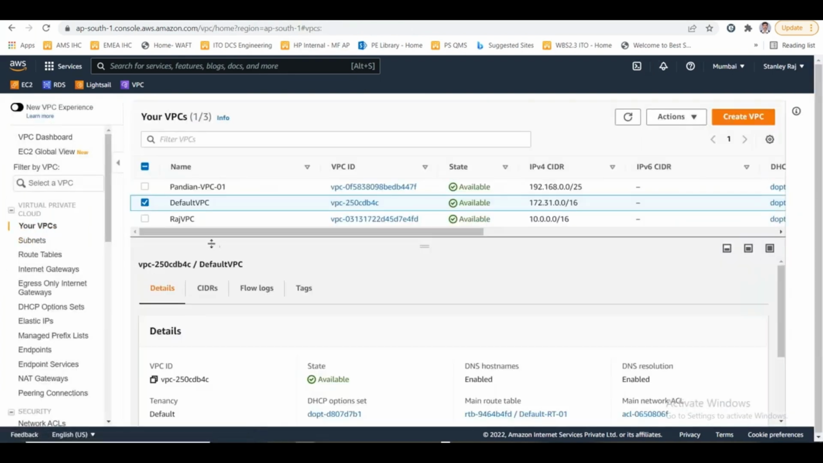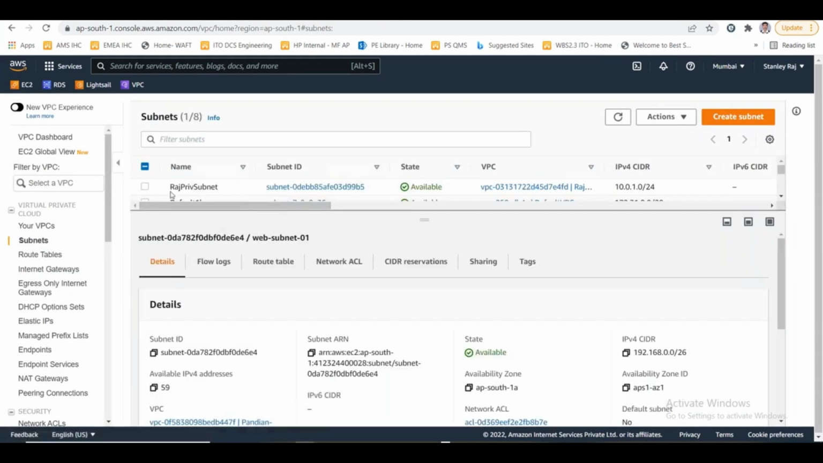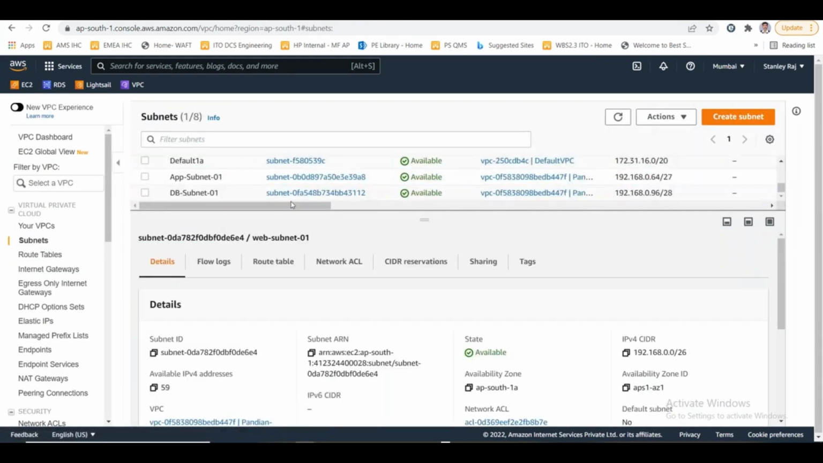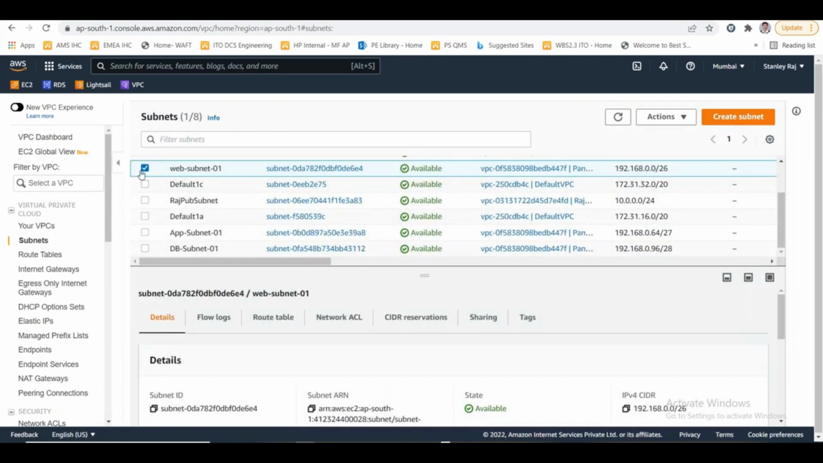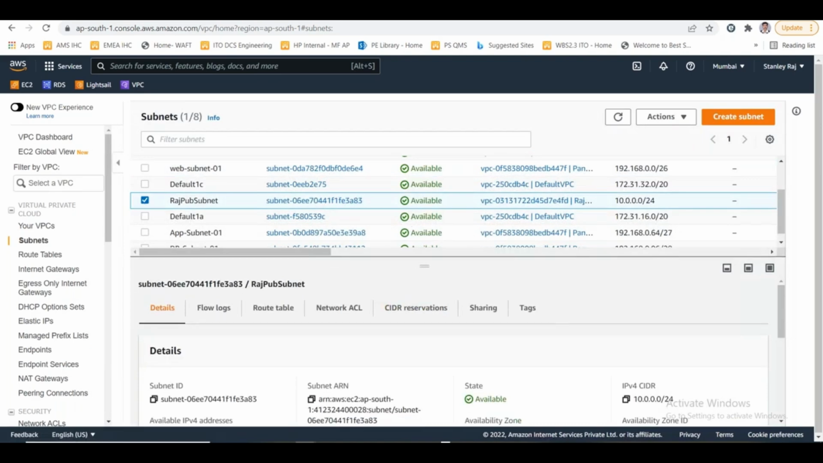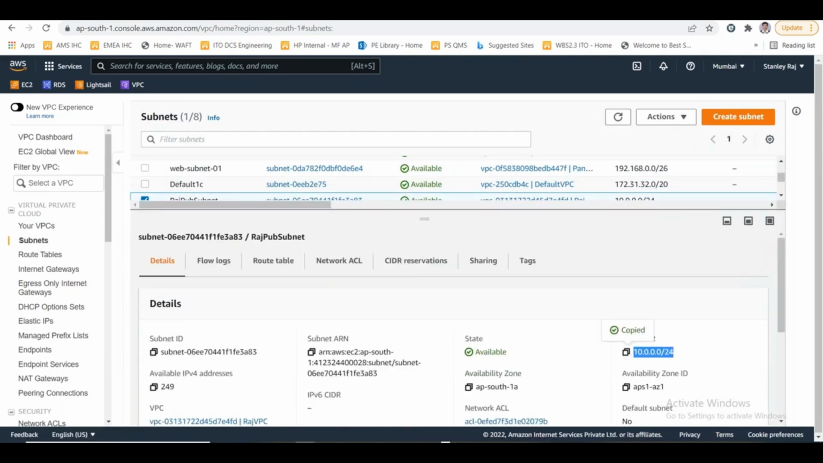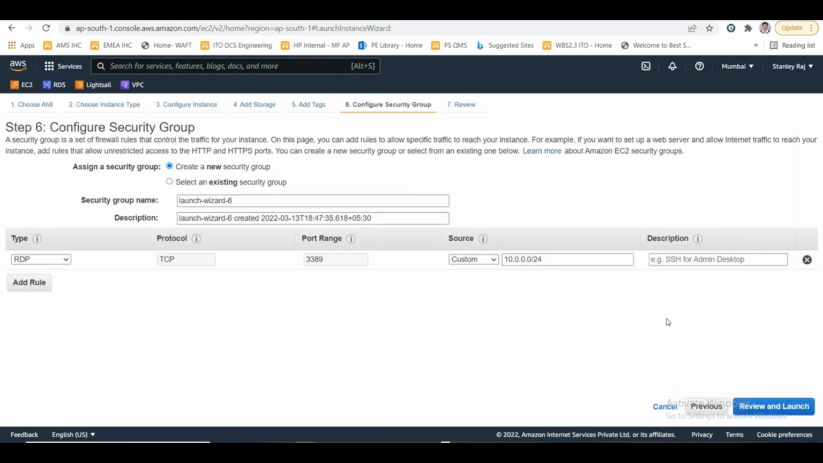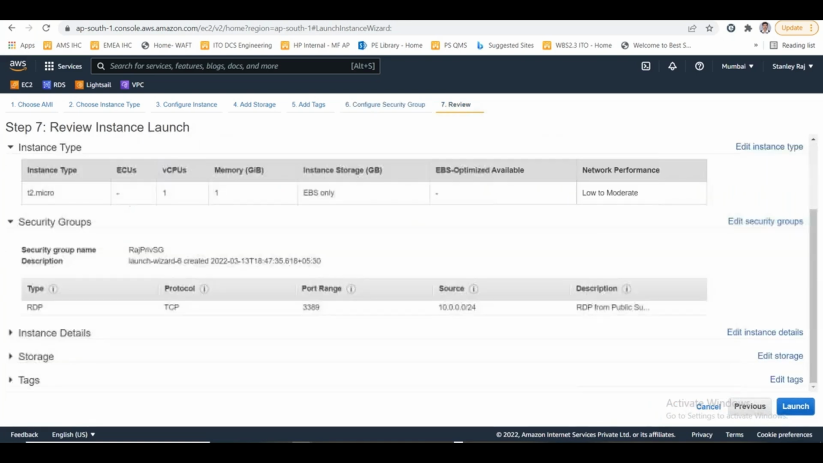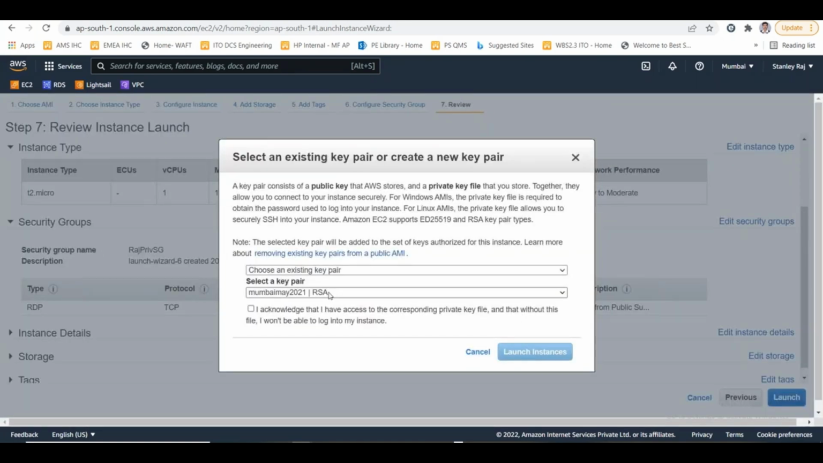Let me quickly check that. Under the subnet, I'll check the Raj public subnet range. It is 10.0.0.0/24. That's what we gave, right? That's fine. So this is for RDP from the public subnet VM or from the jump server. You can specifically give the jump server range also. This is the Raj private security group. Review and launch.